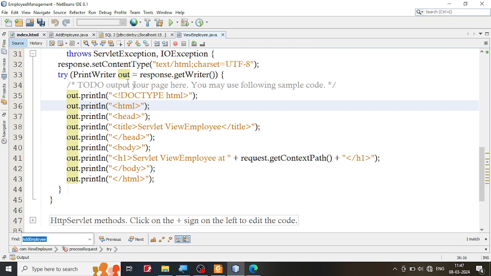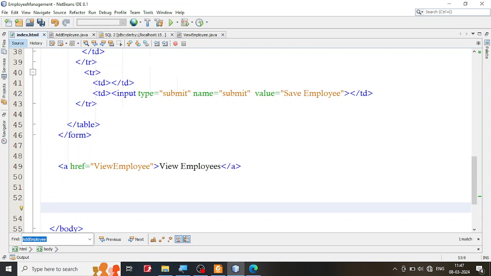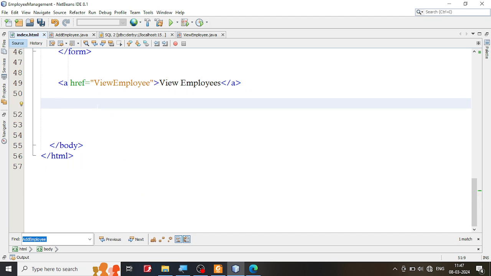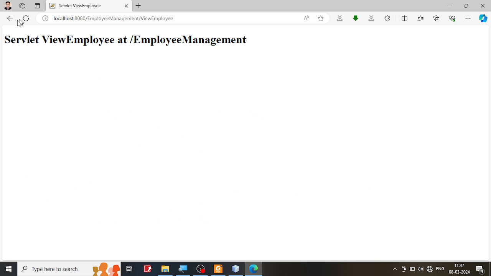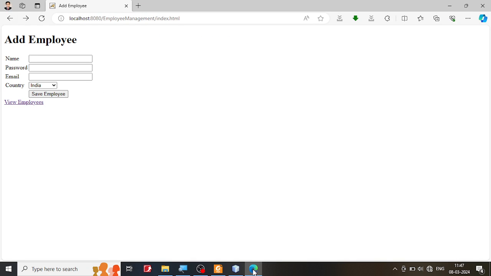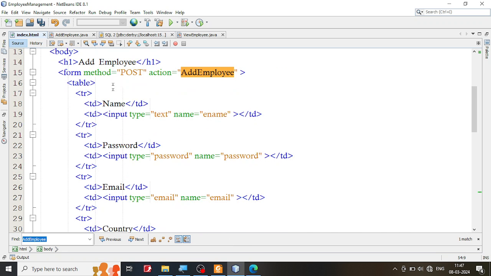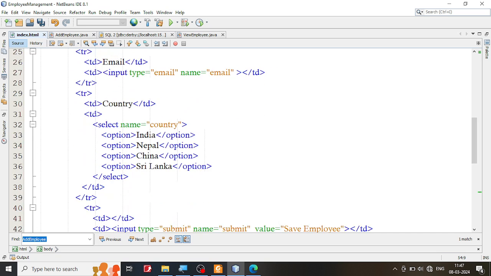So what I'm going to do is I'm going to go to this index.html. After some place, remember in the body, I can make some spaces here. This is the original content, the content that you see here. This is the add employee, employee name, password, and so on and so forth.